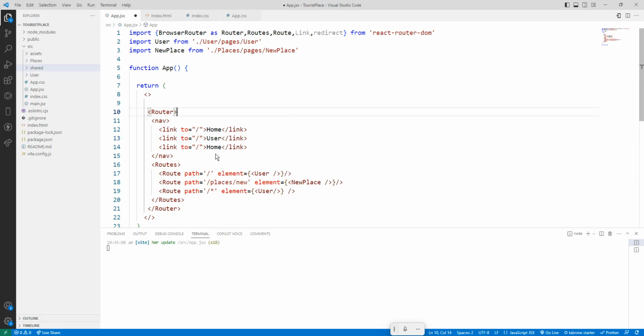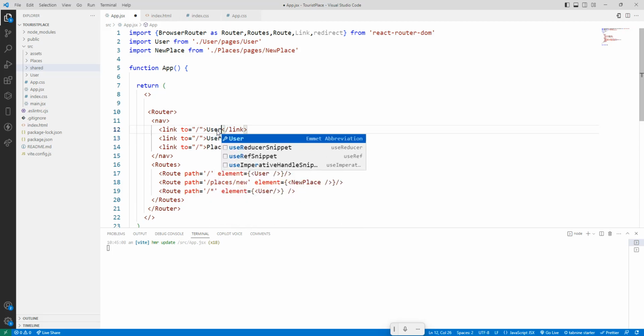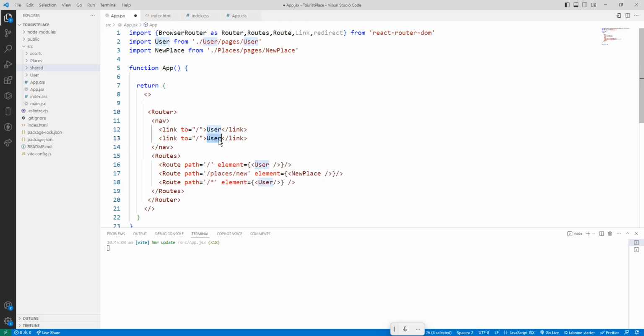So that is user and places. For the user, see, that is the user. By default it is user, and for the places, so this is the path. Control C, Control V, Control S.